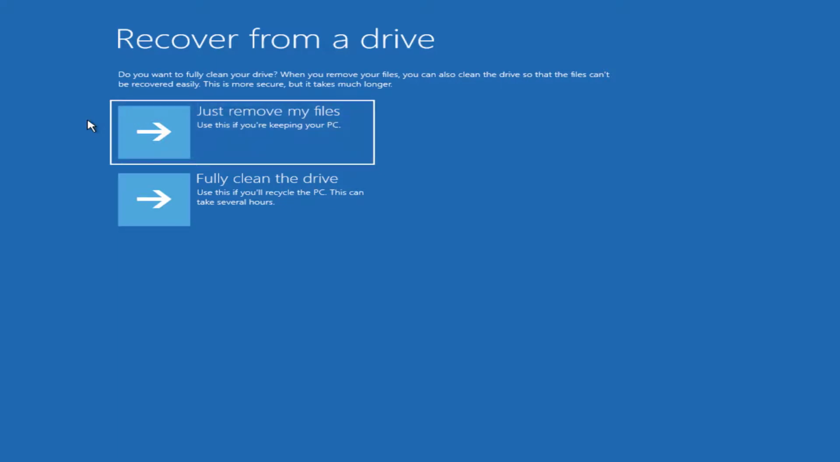When in the recover from a drive, you have two options available to you. The first one is just remove my files. This performs a quick format and doesn't take long. Your files might be recoverable by someone else since they are only marked as deleted. The second option is to clean the drive fully. This performs a secure erase to fully clean your drive by overwriting your files so that they can't be easily recovered. Now this can take several hours to finish, so for this demonstration we're just going to use the just remove my files.